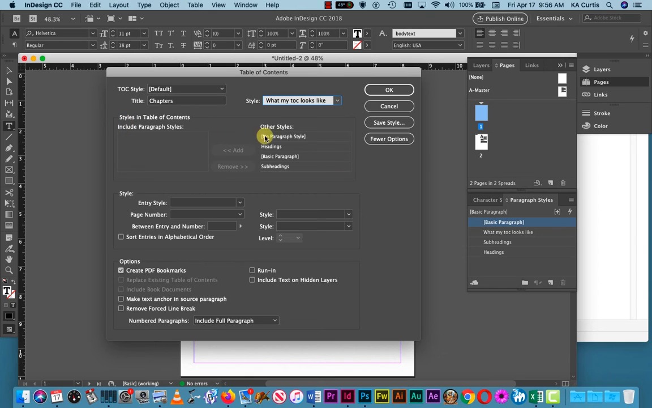And now I need to decide what my table of contents is going to include. First of all, I know it's going to be headings, right? Because that's the titles. And I know it's going to be subheadings as well, but we need to also decide what the headings are going to look like. What style is it going to look like in the table of contents? Not in the regular page, but in the table of contents.